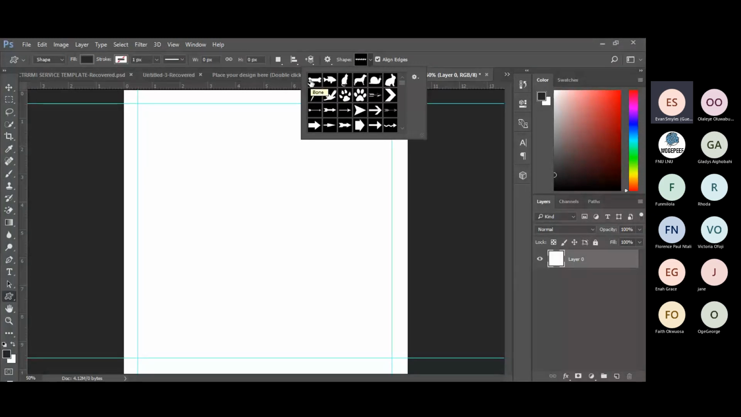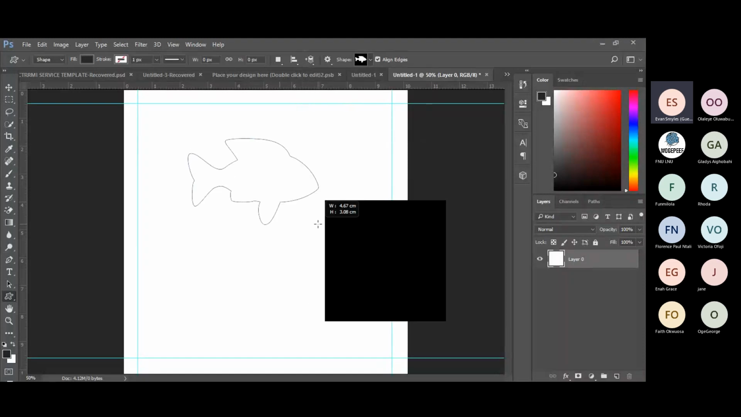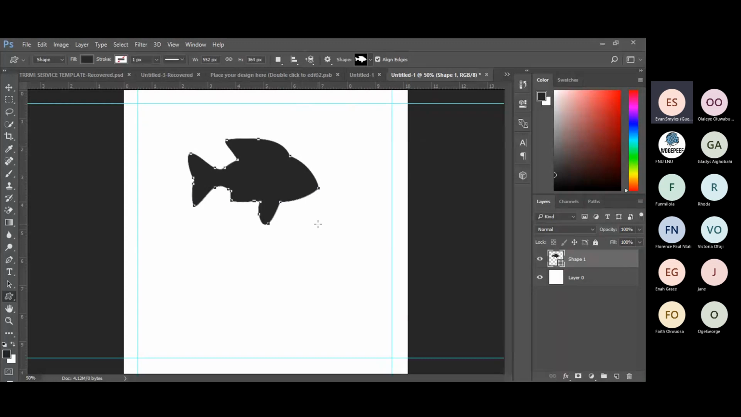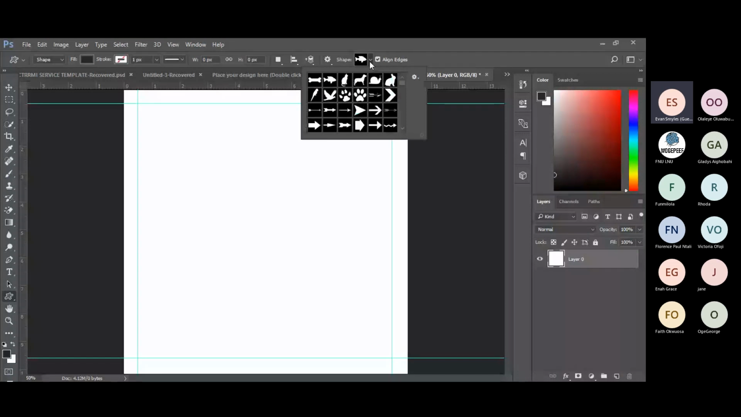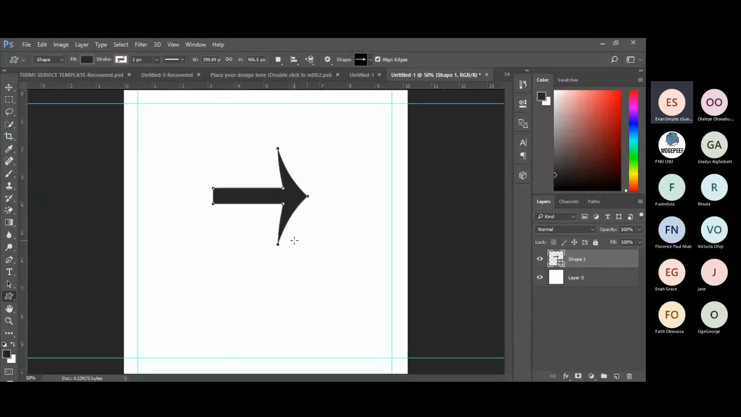So this is a bone. There are different shapes here. You just pick any shape and draw whatever you want. Like this fish, you just pick it and draw out a fish like that. Can you see? It draws out what looks like a fish. I've removed that now. Then there's the arrow. If you want to draw an arrow, just use it to pick that.